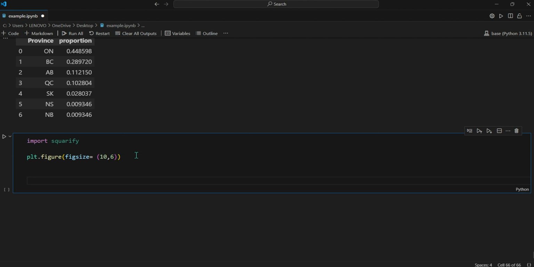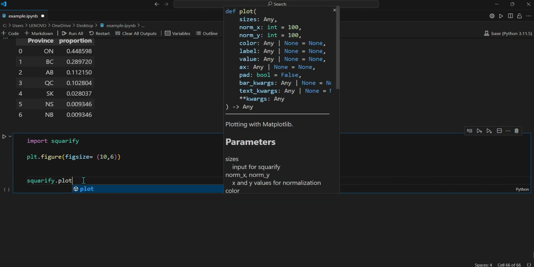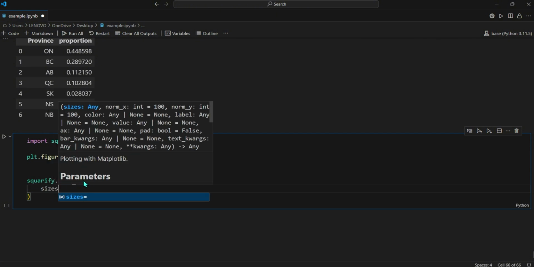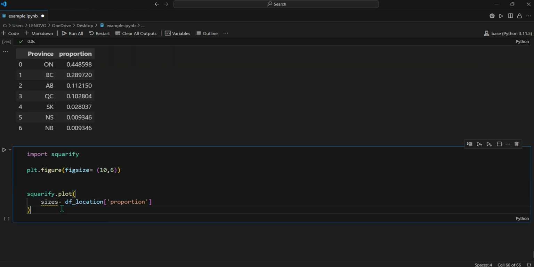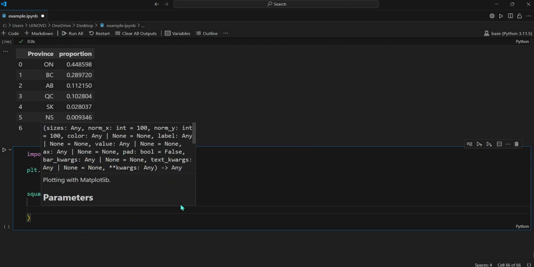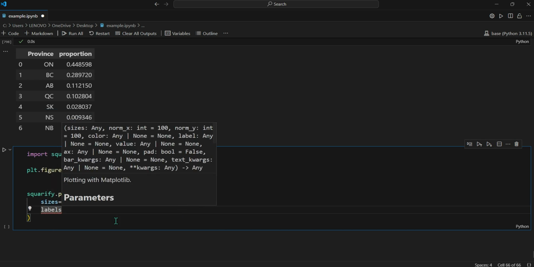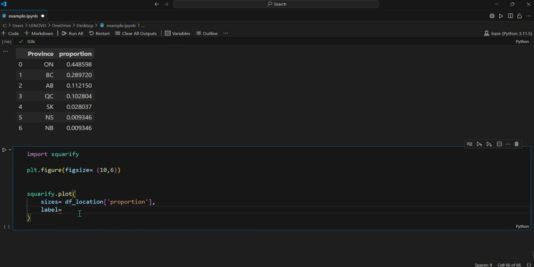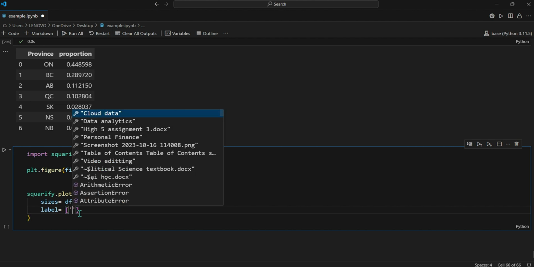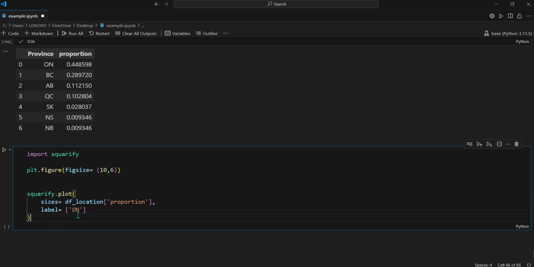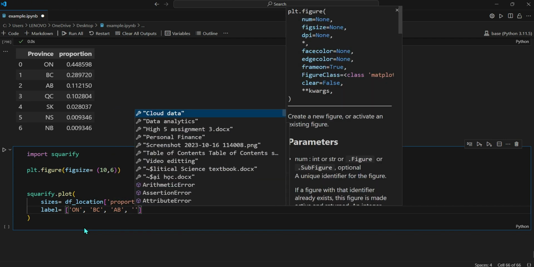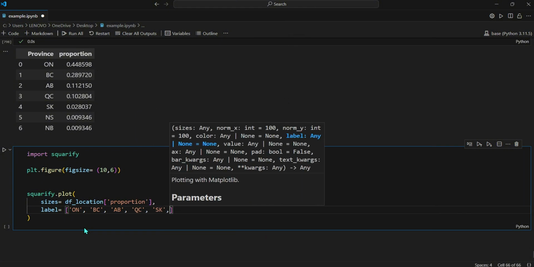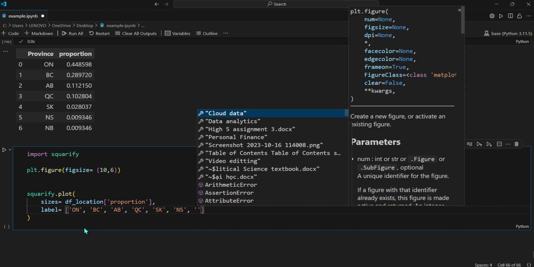And then we will plot the tree map. So squarify.plot, and then sizes. Our sizes are equal to our df_location proportion column, which is the percentage. Should be an equal sign, comma. And our next parameter is the labels. So our labels should be Ontario, and then BC, and then AB, Alberta, and then Quebec, and then Saskatchewan, and then Nova Scotia, and then New Brunswick.